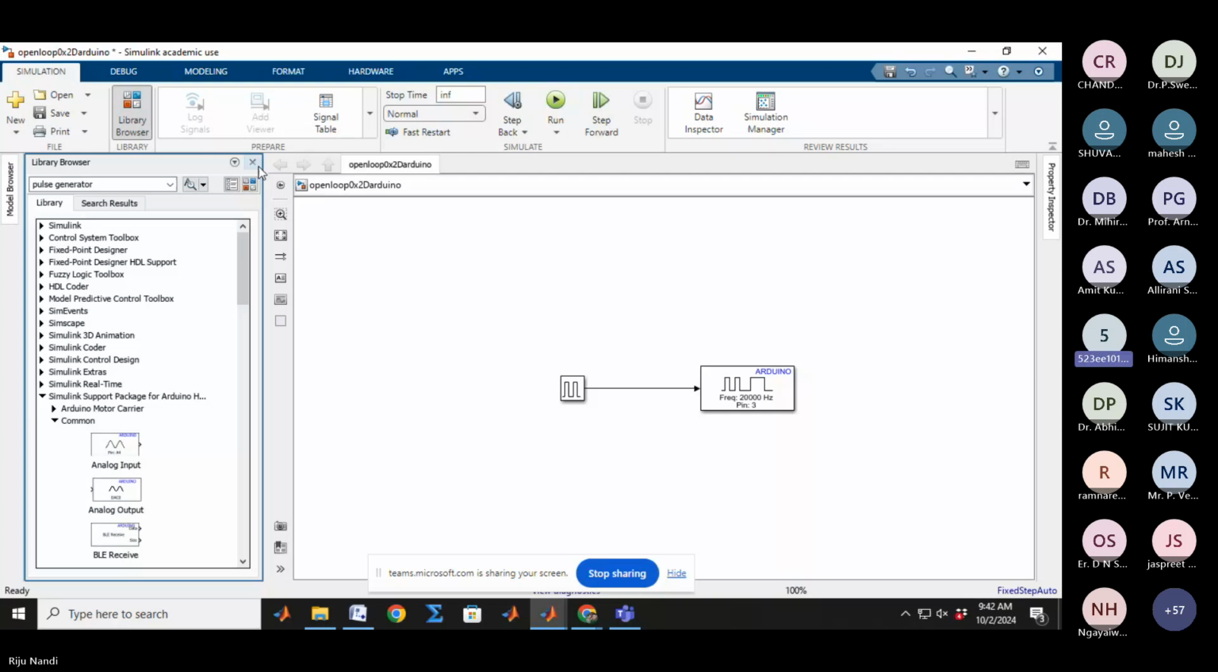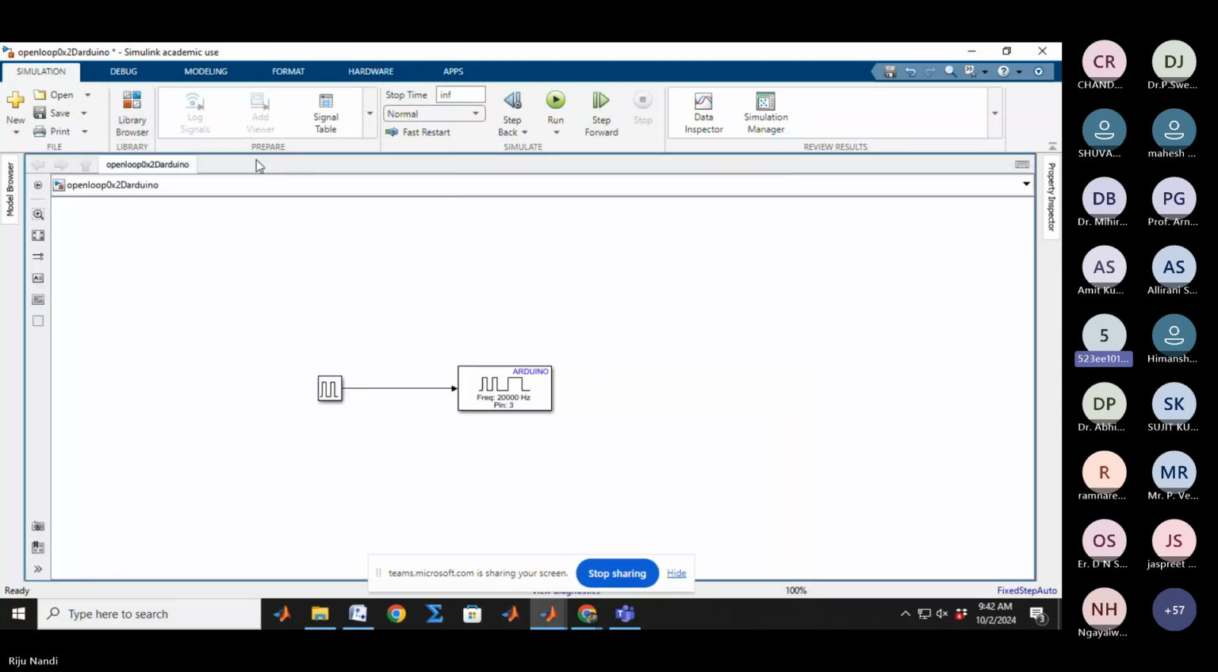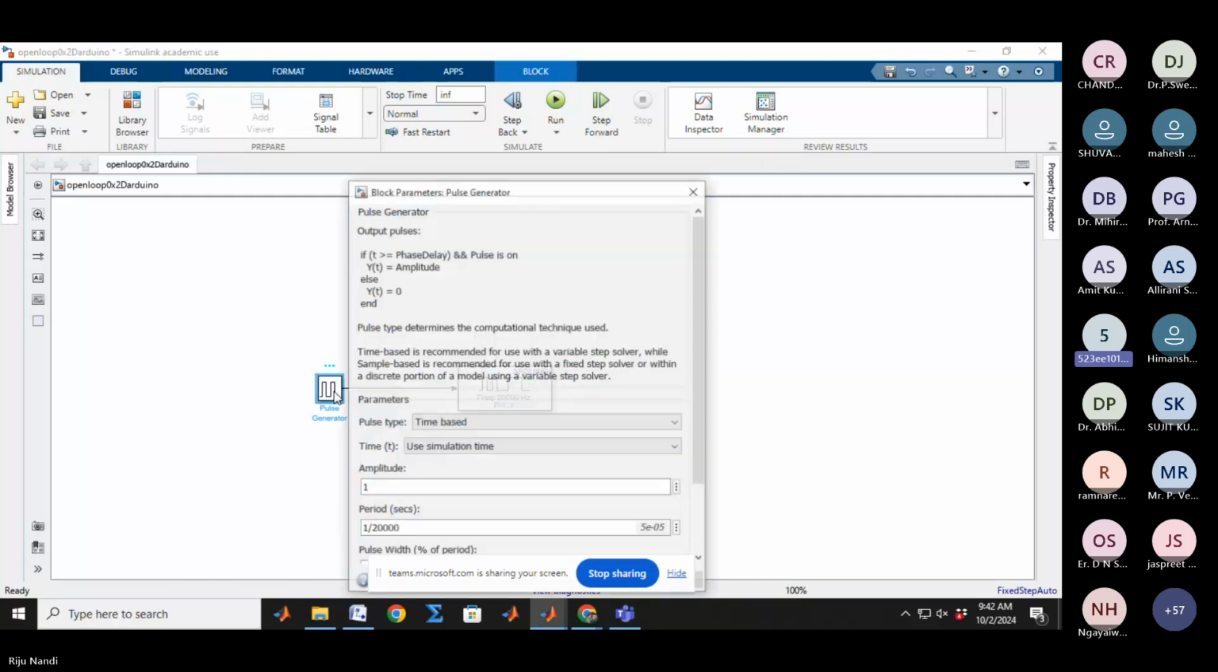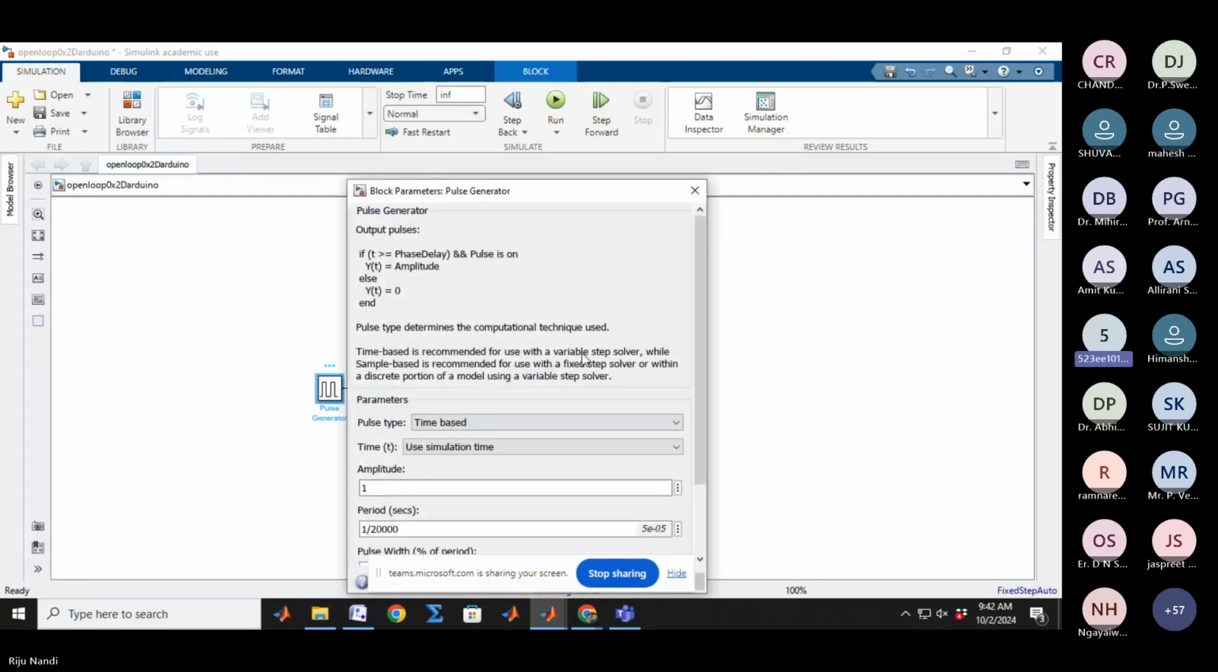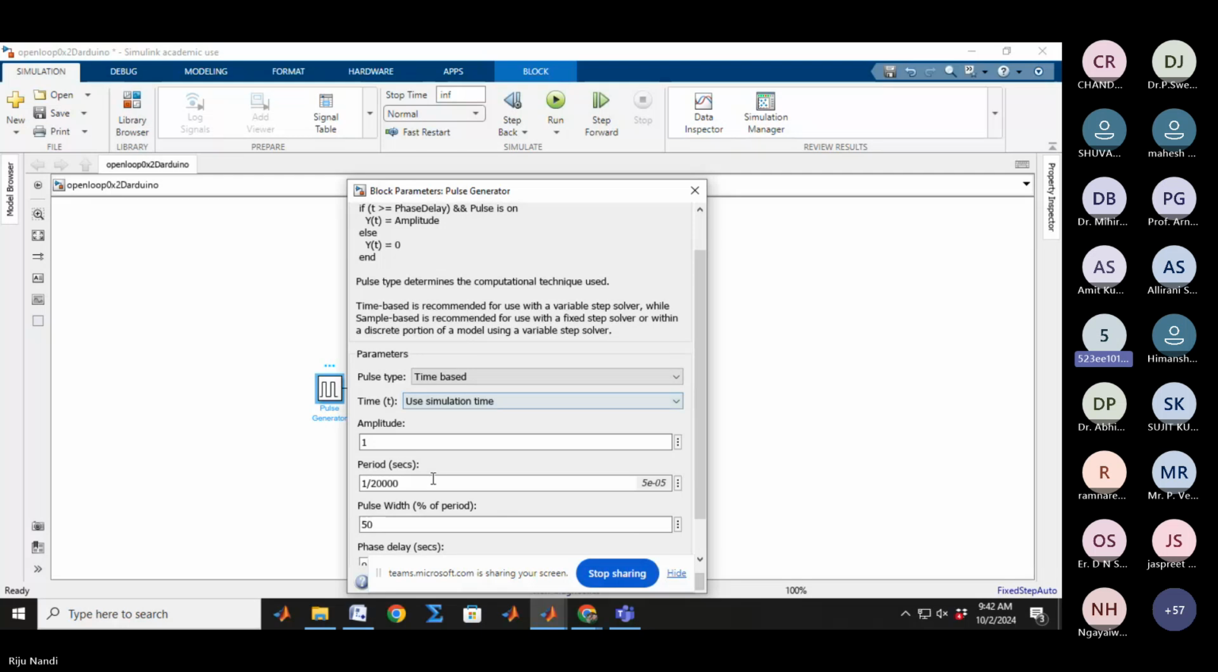There you can see I have used the pulse generator. The amplitude is 1 and the period is 1 by 20 kilohertz, meaning 1 by f, for the 20 kilohertz I have used. For the duty ratio or anything, your switching frequency must be higher, like 20 kilohertz, 30 kilohertz, 25 kilohertz, 50 kilohertz, like that.